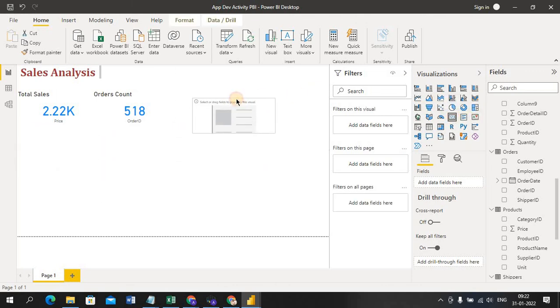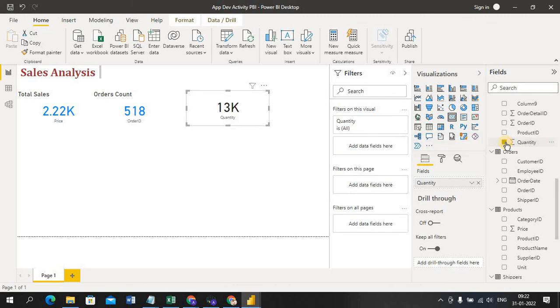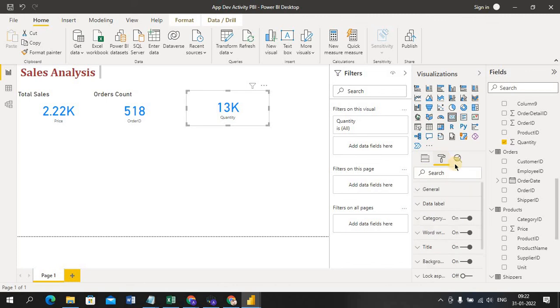I am going to place it over here. So I am selecting quantity. Okay, the same format I am going to apply for this. So how much quantity? 13k. Quantity in the sense of how many times the product is repeated.